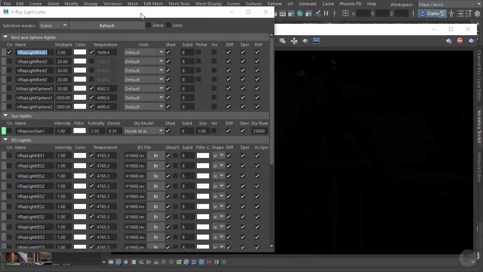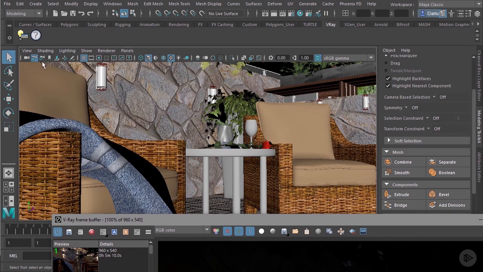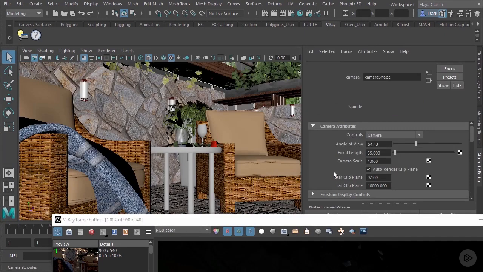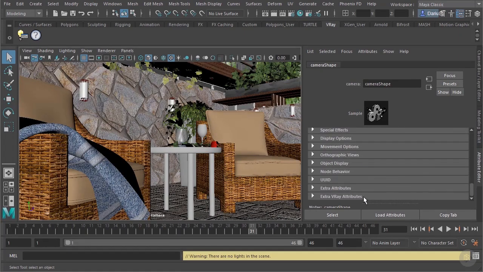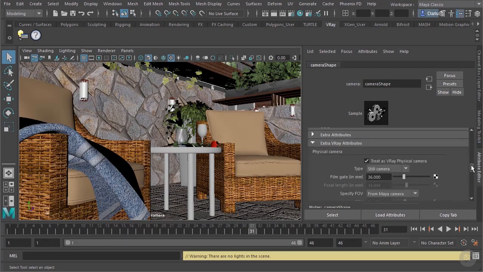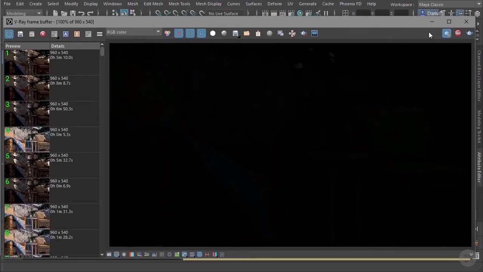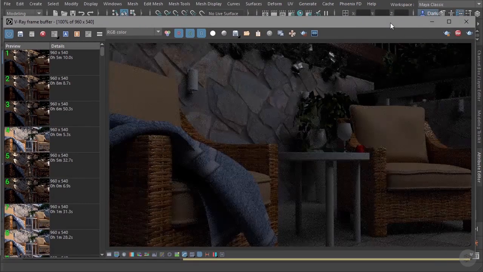When you enable sun and sky, the scene's camera needs to be set to a V-Ray physical camera, which is very much like using a real camera. We'll cover this later in the course, but basically the camera as a physical camera is set to be in bright sunlight. Now, select the camera and under the extra V-Ray attributes, just go ahead and disable it, and we'll have a regular Maya camera again. Now you're getting some reasonable moonlight.